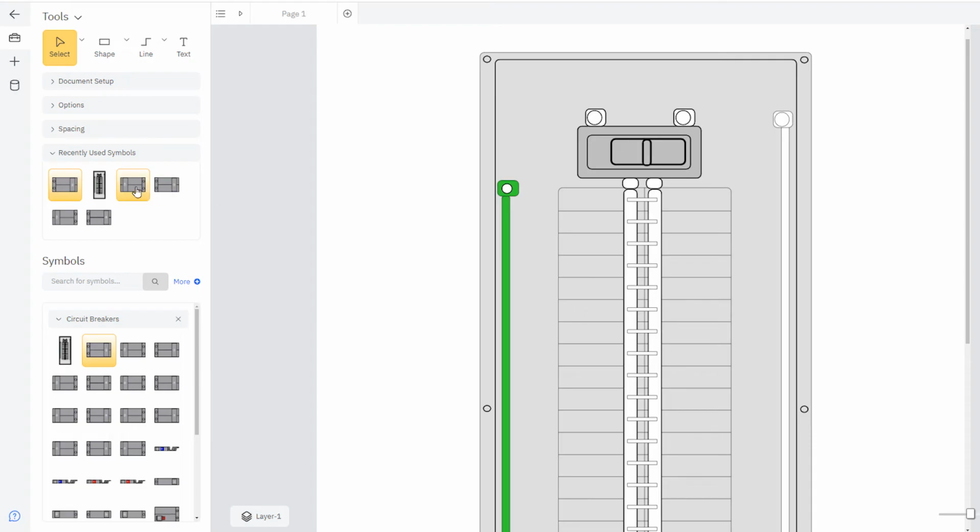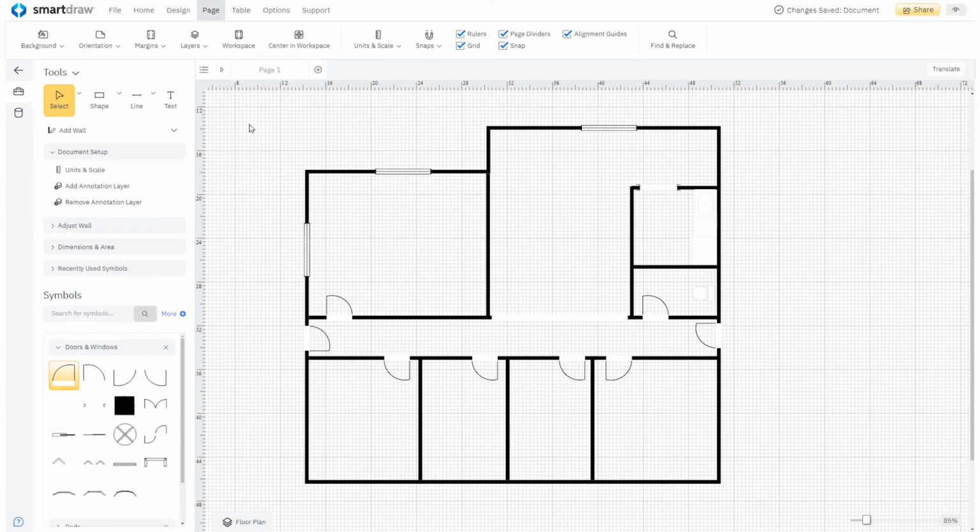A panel diagram is another handy visual. Just drag the many circuit breakers and panel components to where you want them to go and they anchor neatly into place. Using SmartDraw's floor plans, you can easily create detailed electrical plans as well.